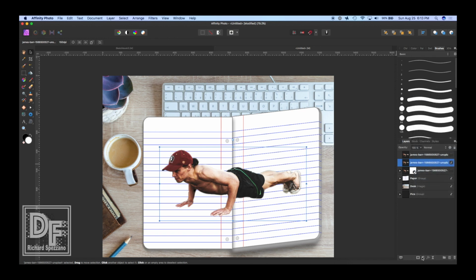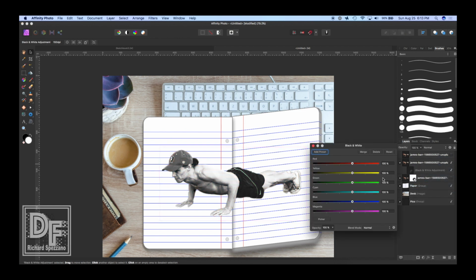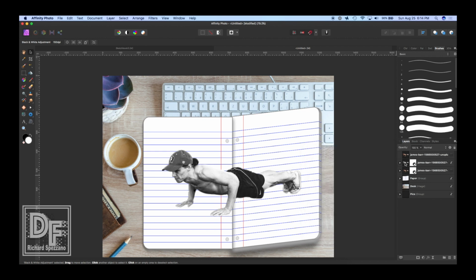So that would be under Adjustments, black and white. And I'm just going to leave it. We can fix it later if we have to adjust that. And now I'm going to duplicate that black and white copy again. And this time I'm going to invert it. So it's Control or Command I.